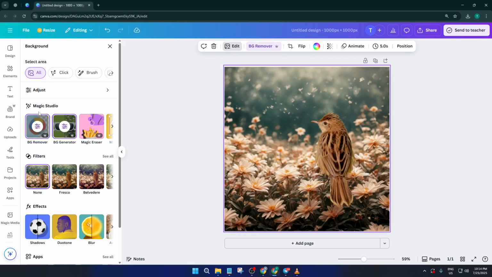This simple step takes you straight into the world of Magic Studio, where all the new AI tools live. Now, as soon as you're in Magic Studio, you'll see a panel of several different AI-powered options in front of you. It might look like a lot at first, but don't worry, I'm going to walk you through what each one does and when you might want to use it. This way, you'll be able to pick the right tool for the job every single time.